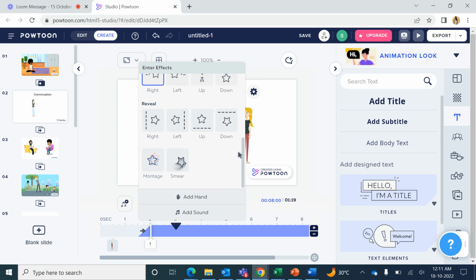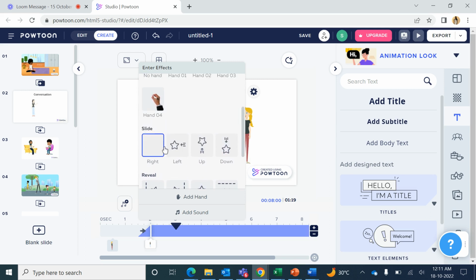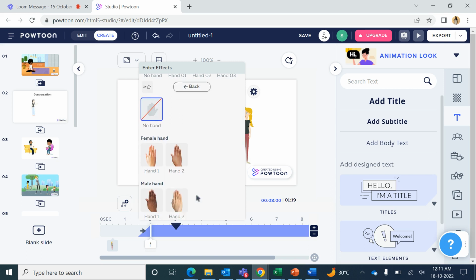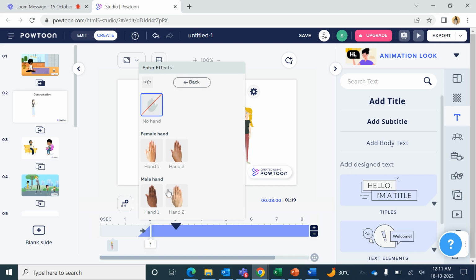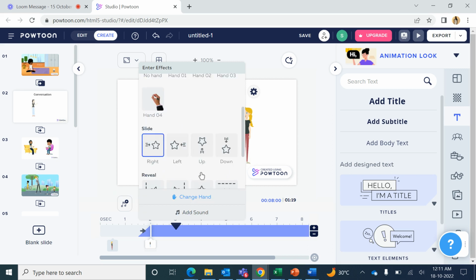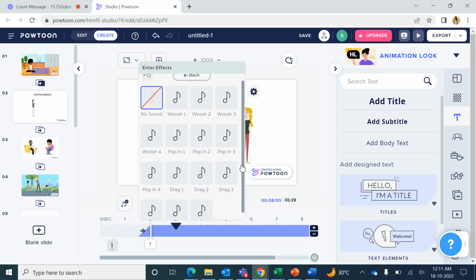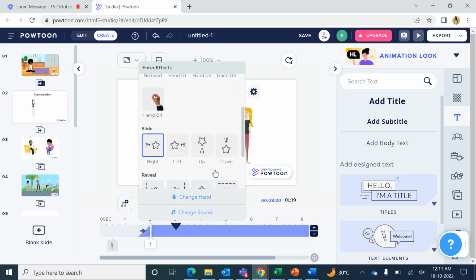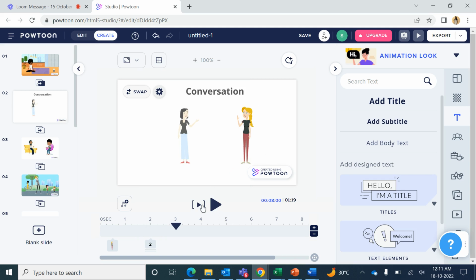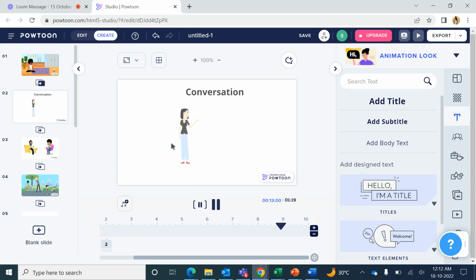So if you want to choose the slide option, then you can also add a hand while it is sliding inside. So you choose a hand. You can also add some sound while it is coming in. From this library of sounds, you can choose any of them. And then now when you click on play slide, when this girl came, you could hear a sound and a hand brought her in, slid her in.